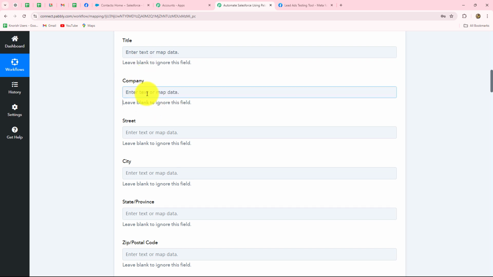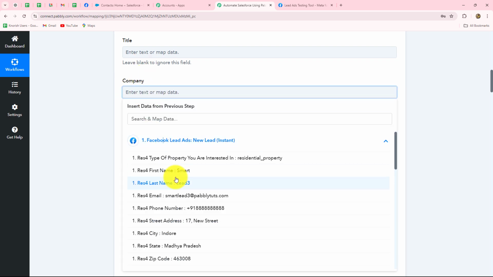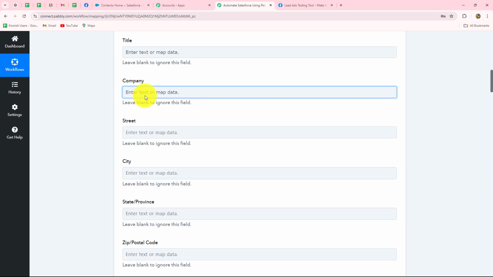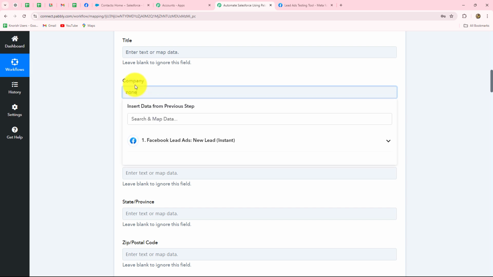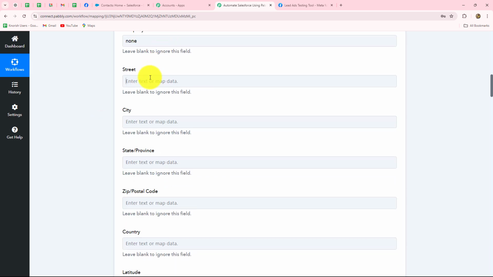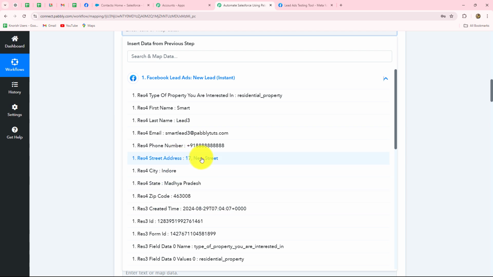Then we have the company. So if you have received any company name from the lead response or from your trigger response, you can map the company name as well. But currently I have not received the company name, and it is a mandatory field, so I'm going to select none over here. Okay. Then we have received the street address, so I'm going to simply map that.